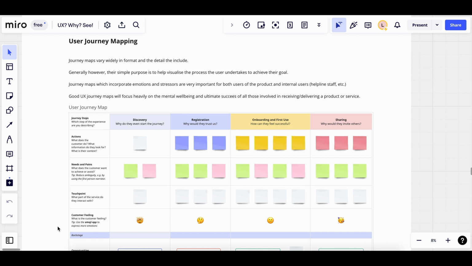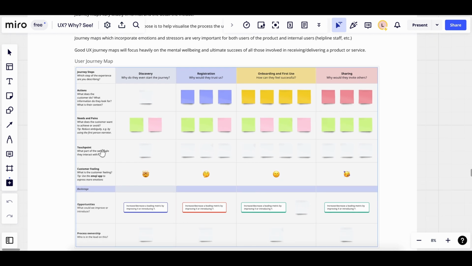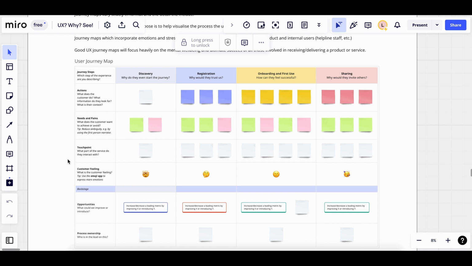And we want to ensure that we maximize the mental well-being and also the success of the user in achieving their ultimate goal. So we can outline the identified key steps of the journey here, the actions that the user takes at these stages, any needs and pain points that they're experiencing at that time, the touch points. So this will be the elements of a service they interact with.